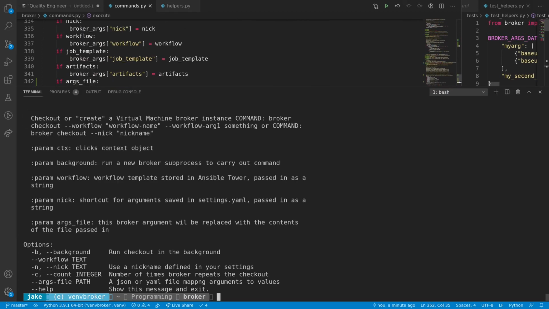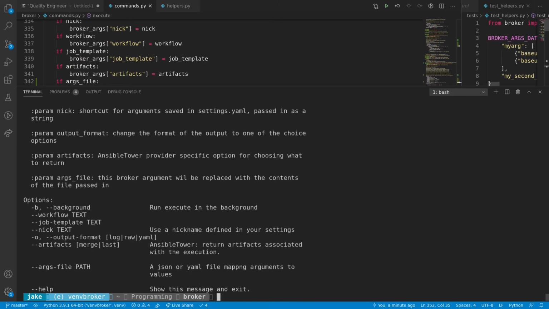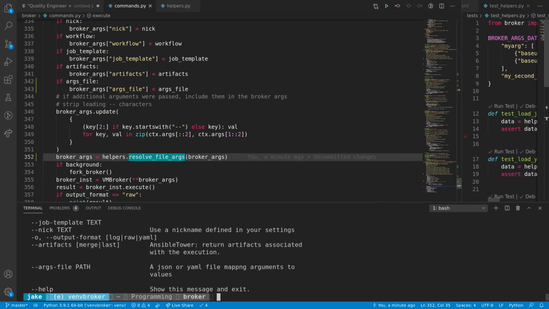So if we do help for execute, we see we have the same thing. So at this point, I'm going to have to switch to testing it against our production systems. So anything that shows something that could be potentially sensitive, you're not going to see in the video, but I'll get a command ready and see how it turns out.